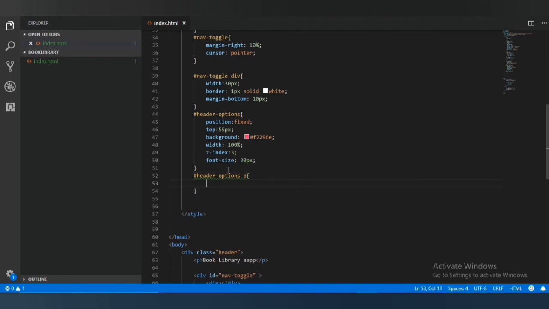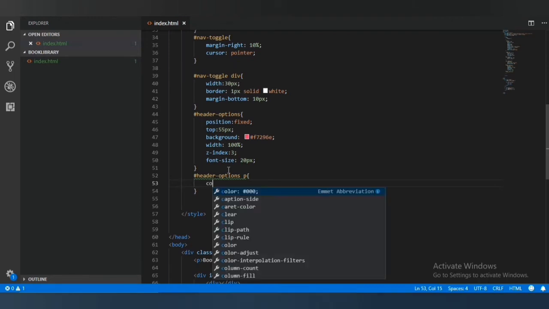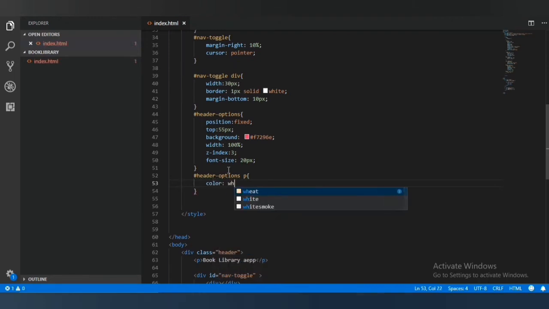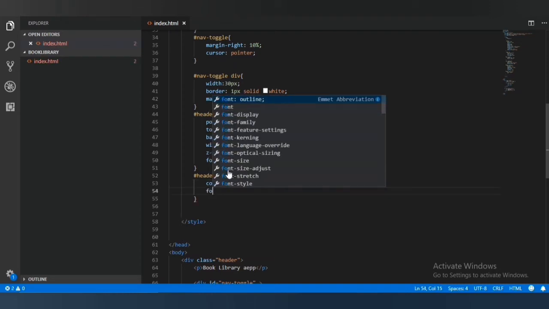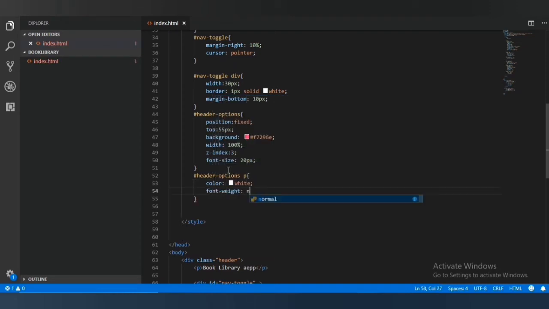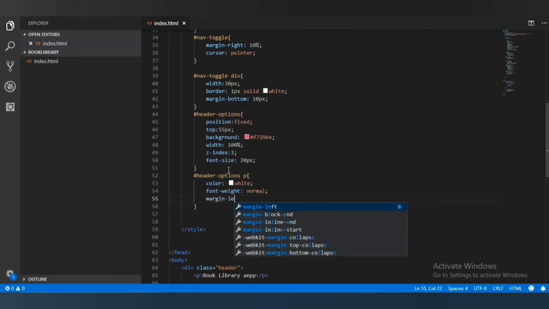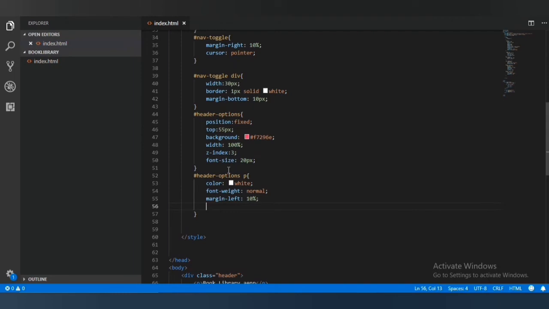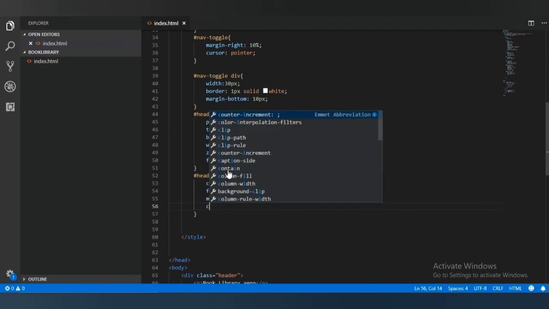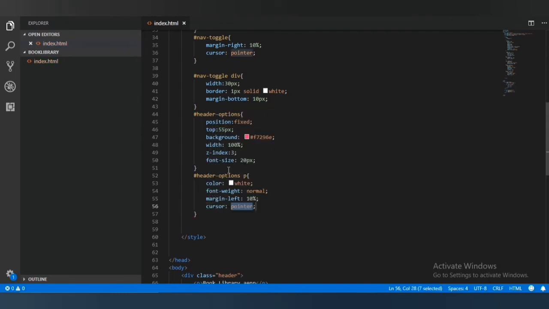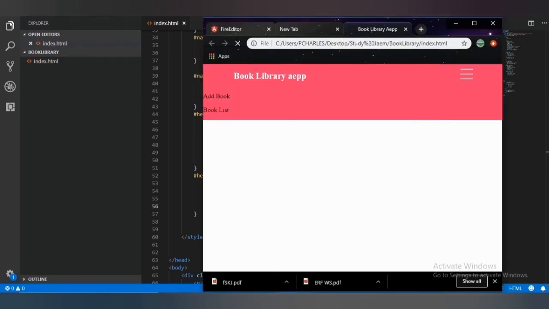Good. So the first thing I'll touch there is their color. I want their color to be white. I also want the font weight to actually be normal, so it's not as thick as the text that says book library. Then the margin left should be 10%, so that the text starts at the same position as that text. Then the cursor should be of type pointer. Good. Cursor colon pointer. Good. So and then okay, yeah, good.